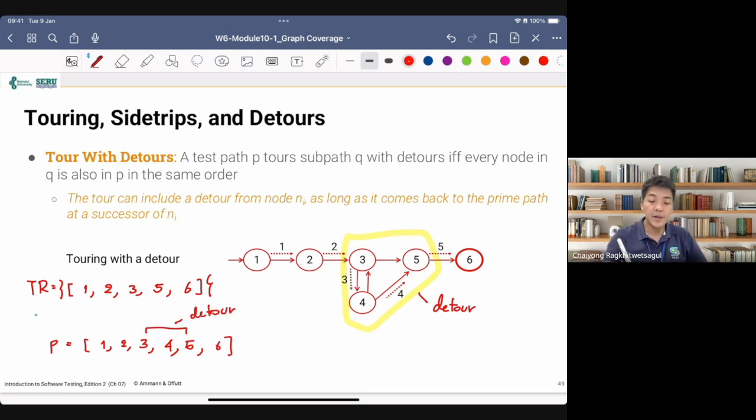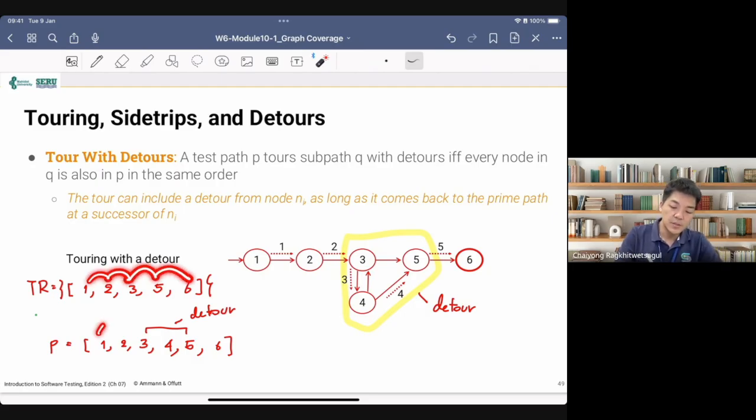Compared to this, we will see that we have an additional node 4 that we add into the path, but the order of the nodes is still the same: 1, 2, 3, 5, 6. All right, so this is called the tour with detours. In some test requirements, if we say that we allow the test path to do side trips or detours, then you can consider this kind of situation as well.